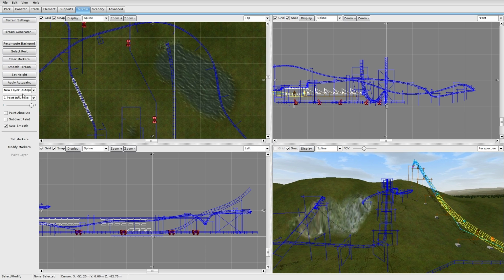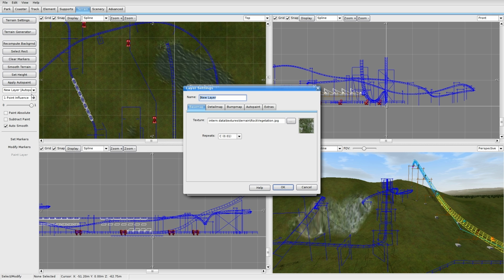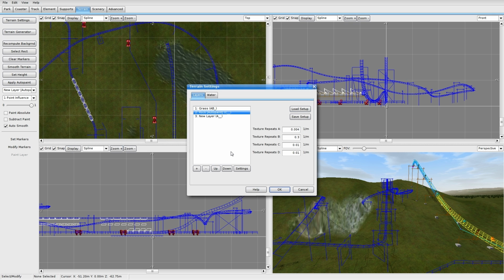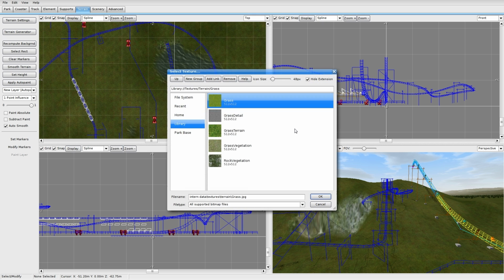So we go into terrain settings, and we are going to be doing another auto paint layer. We're actually going to rename this. We're going to rename this rock auto paint, or just rock. There we go. All right, this one's going to be called dirt. Guess what's going to be in this one? All right, we're going to choose this.